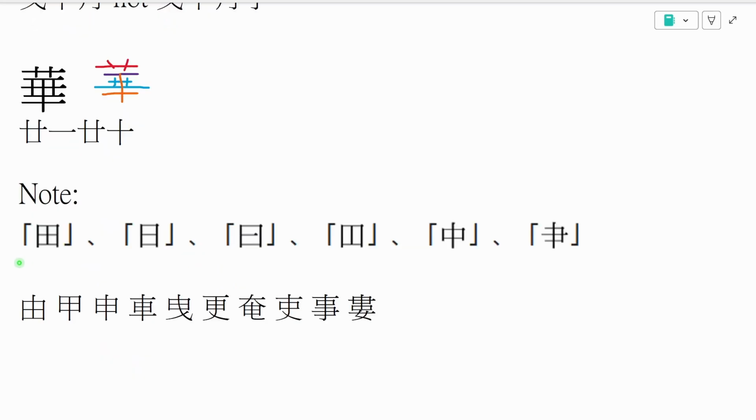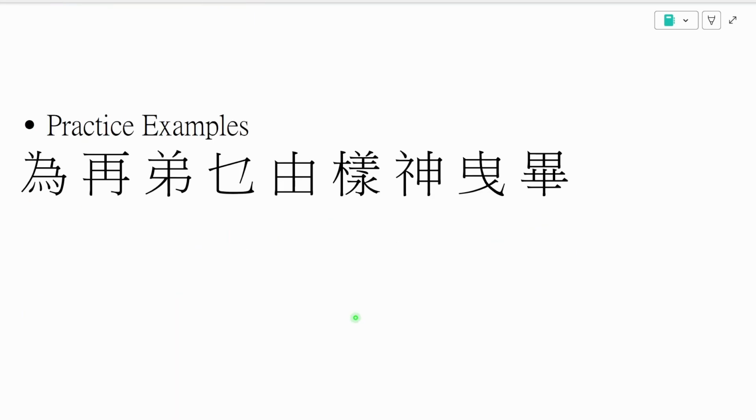But note that this rule doesn't apply to any of these shapes shown here, because they already have strokes inside of them. So for the character shown here, we follow the earlier rule of maintaining distinct sections. Here are the practice examples for today. Try to figure out the Cangjie codes for the following characters.